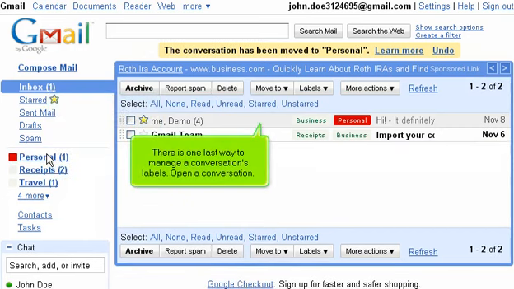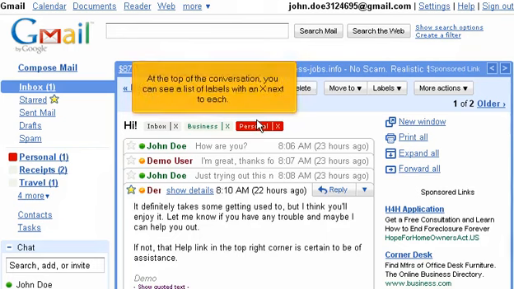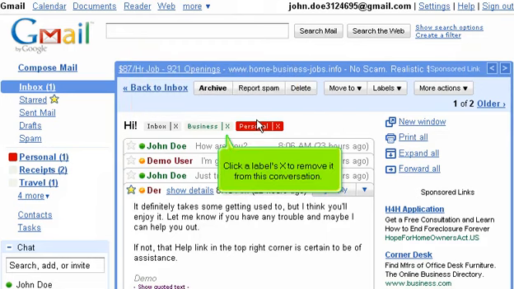There is one last way to manage a conversation's labels. Open a conversation. At the top of the conversation, you can see a list of labels with an X next to each. Click a label's X to remove it from this conversation.